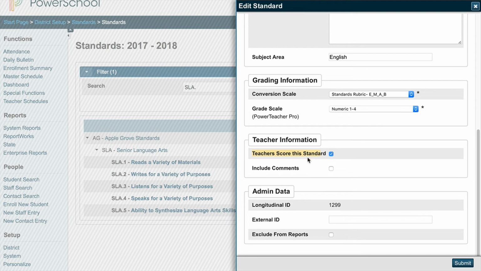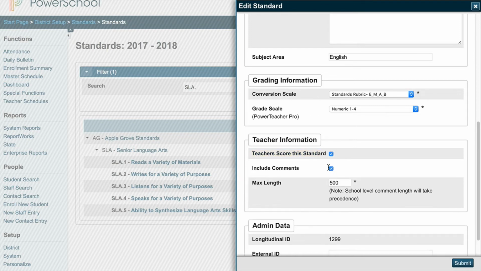So only standards that are marked to be scored by teachers will show up in PowerTeacher Pro for them to see. And if you want that standard to collect both a score and a comment, then you can go ahead and check the include comments box. Or if you do comments without scoring, then it would become a comment-only standard.